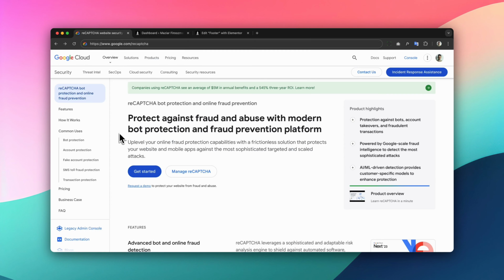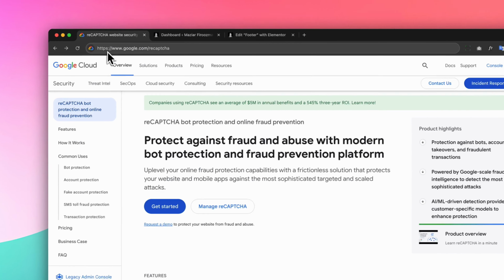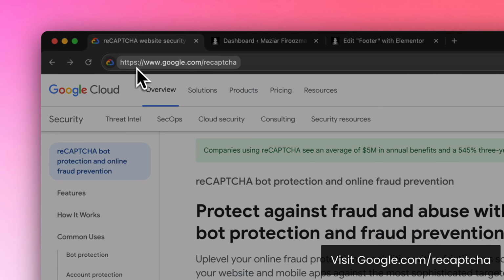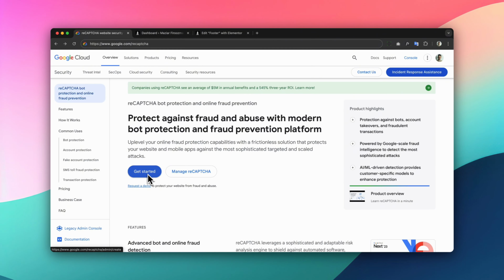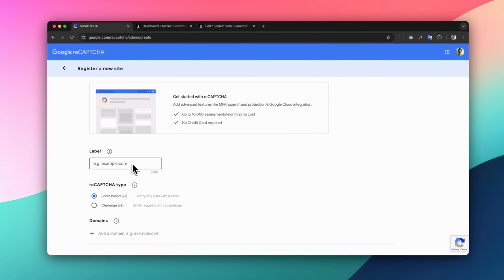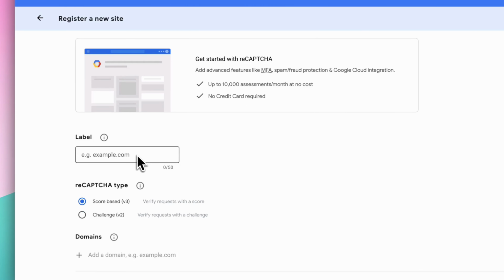Let's dive in. Let's kick things off by heading over to the reCAPTCHA admin console. This is where we'll register our site. Alright, let's get started by clicking the Get Started button, which will take us to the registration page. Now, let's give our reCAPTCHA a label. This is where you choose your reCAPTCHA type.